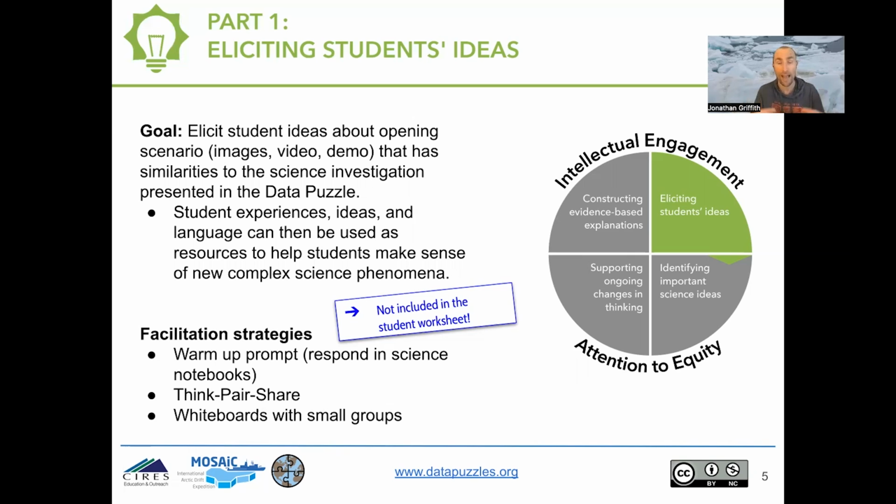Again, we want to bring out student experiences, language, and ideas, these resources that students come to our classrooms with, early on in the data puzzle, so that the teacher, the facilitator, can bring them back to help the students make connections between what they already know and have experienced and this new and complex science phenomena that they'll engage with in the data puzzle.